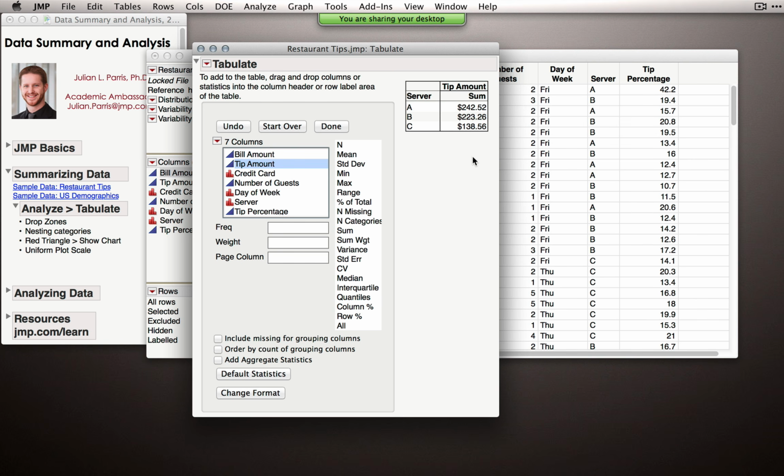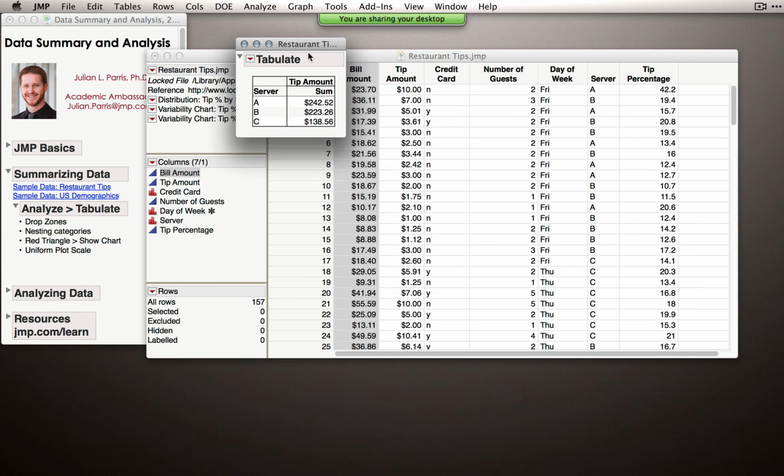And so I've just made a very simple table. This is, of course, very simple. But before we go on, I want you to notice that even though it's in this little Tabulate platform, I can click Done, and we have a nice little table.